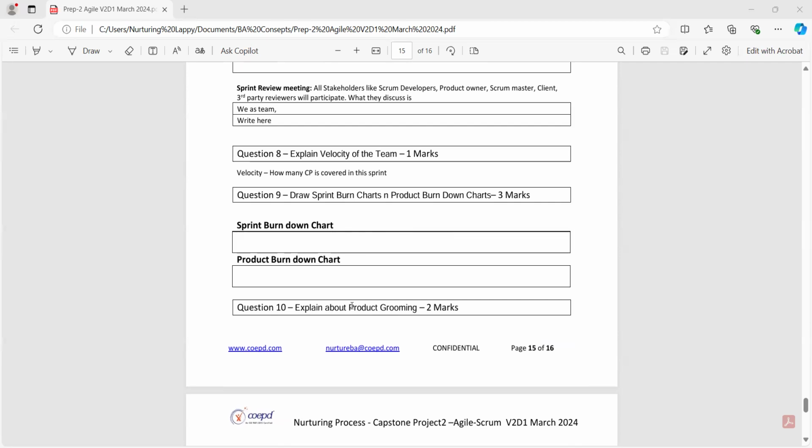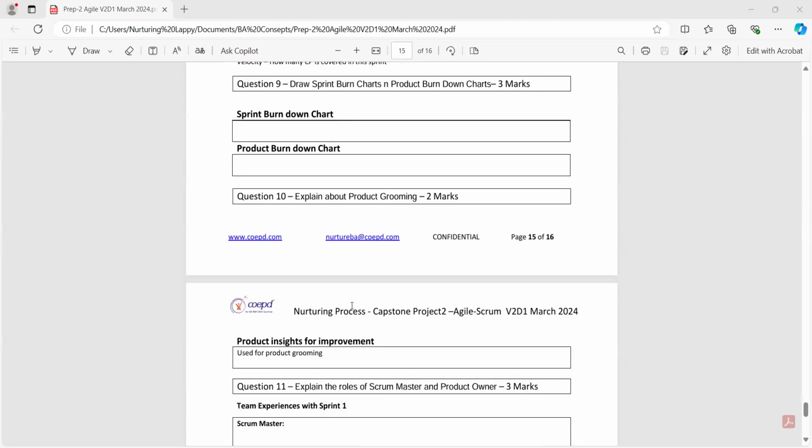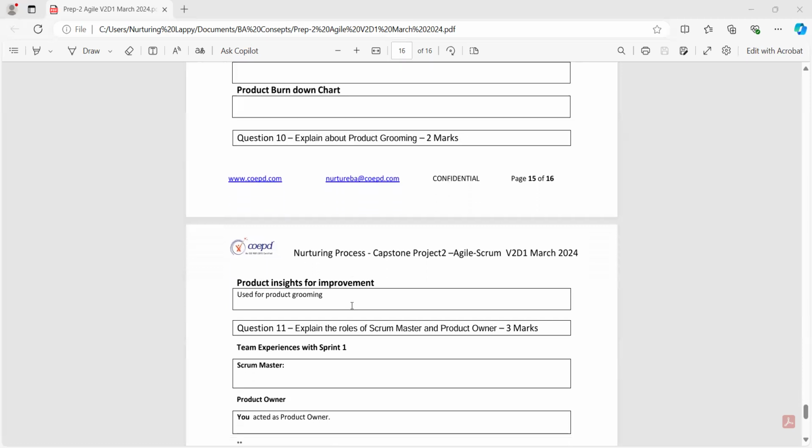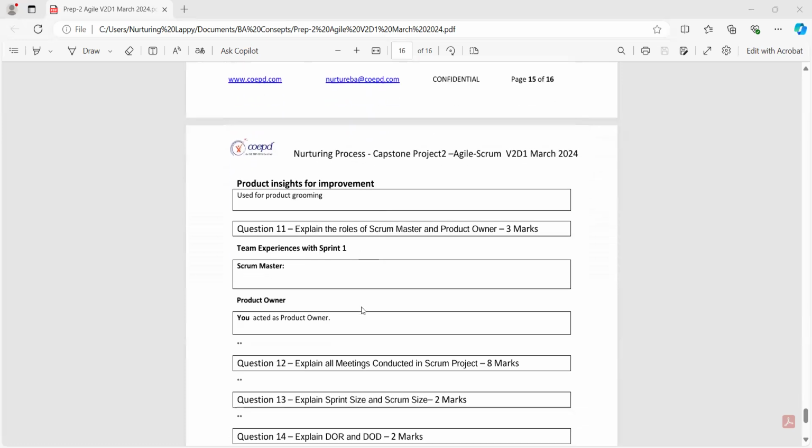This is the ninth question. And the tenth question is to explain the product grooming meeting. They conduct the product grooming meeting, and what they discuss there we explained earlier, right? It is nothing but product refinement. So you just need to write what a product grooming meeting is and what they discuss in it, guys.